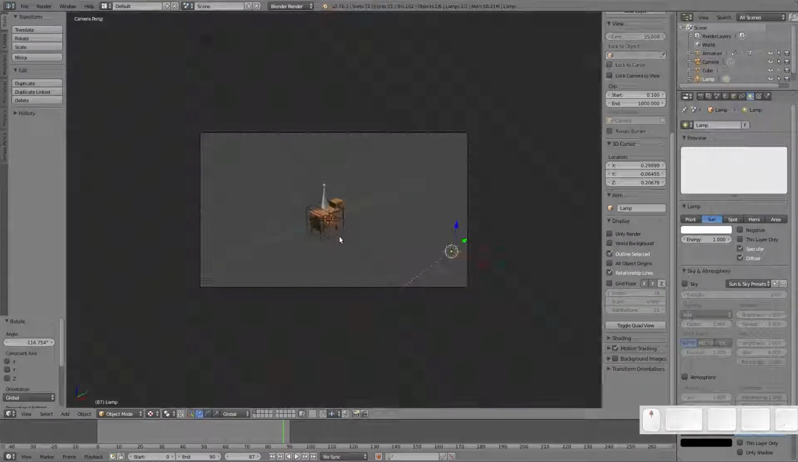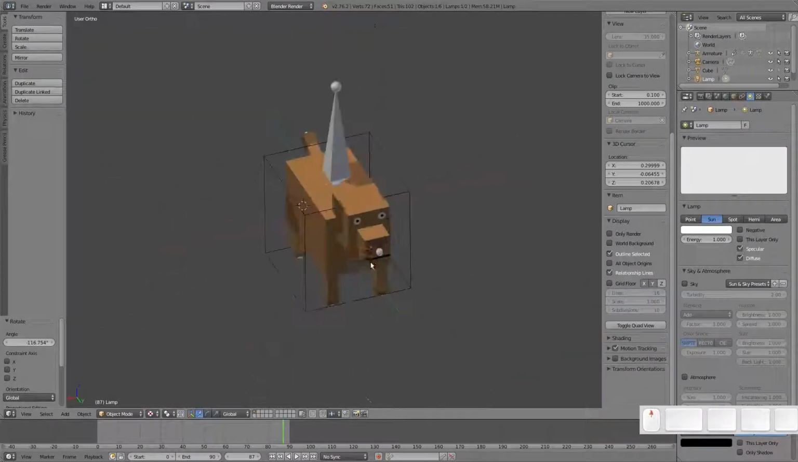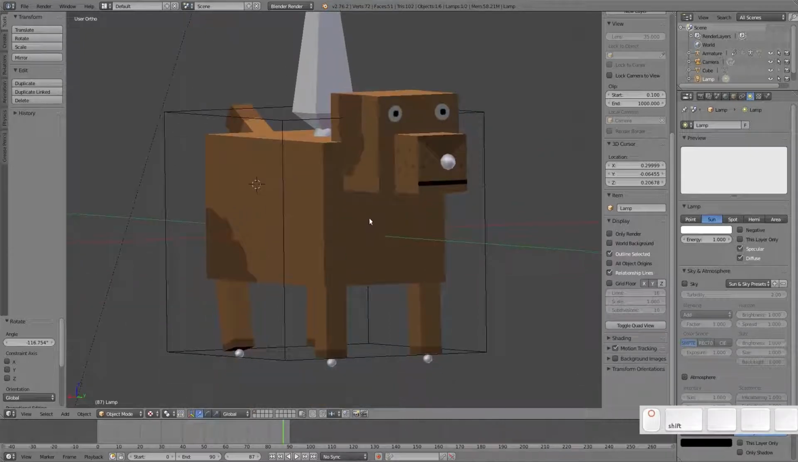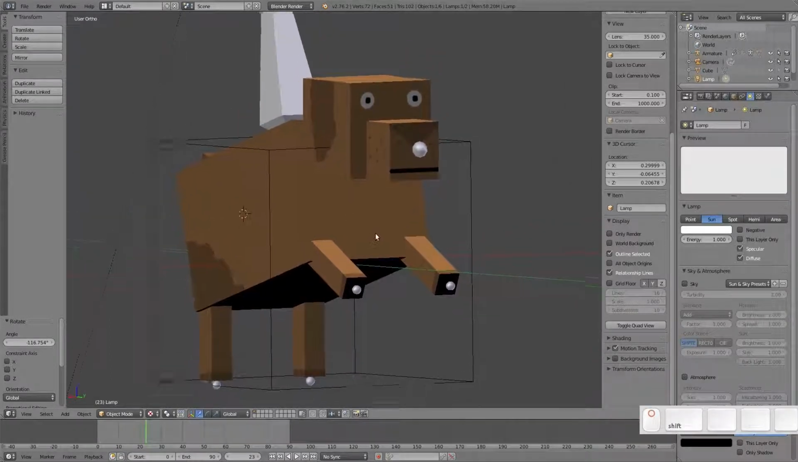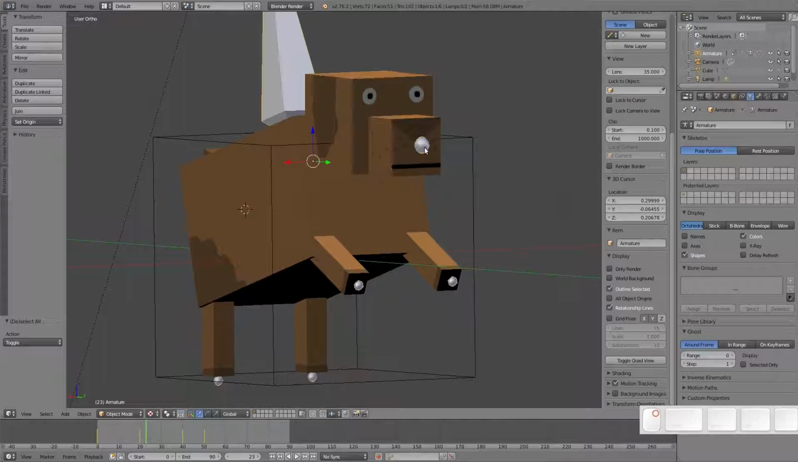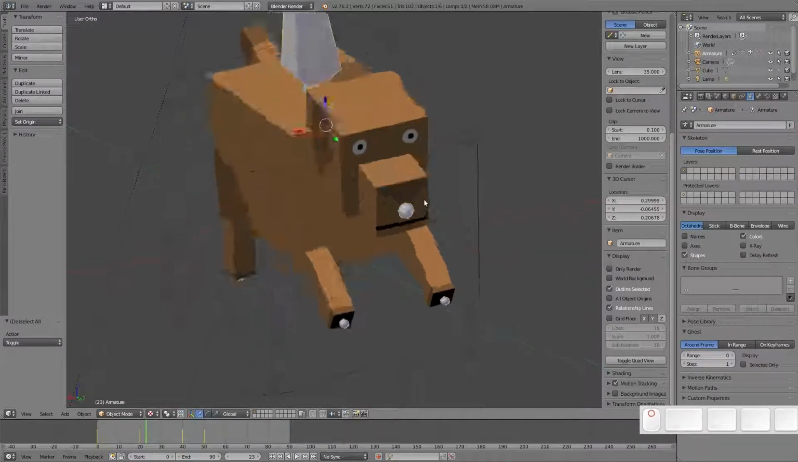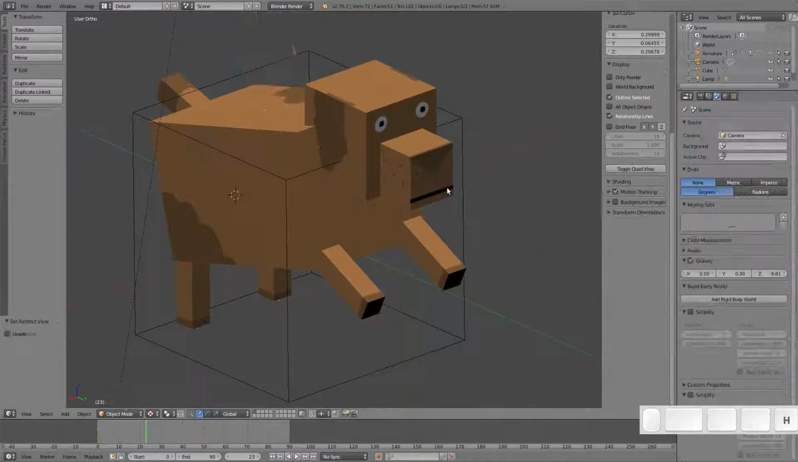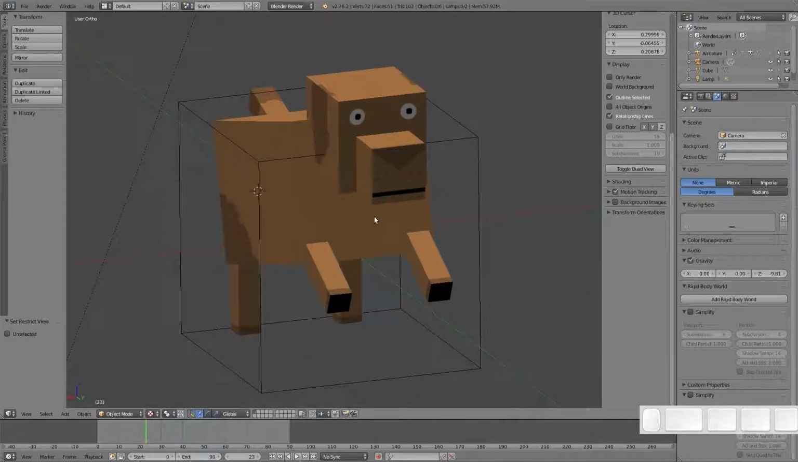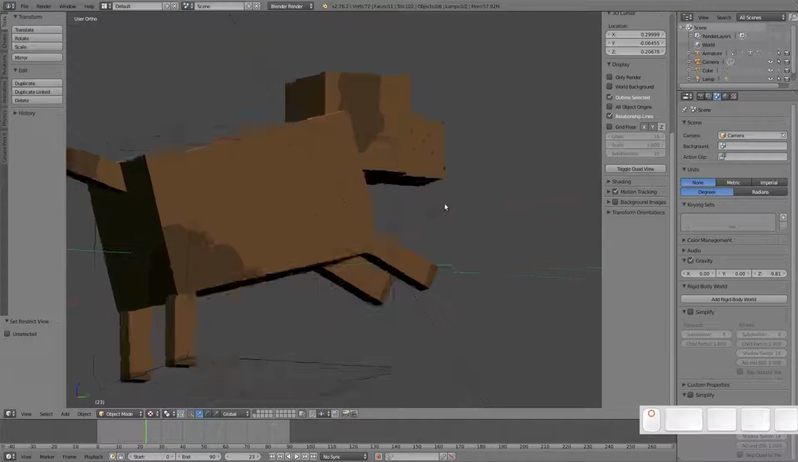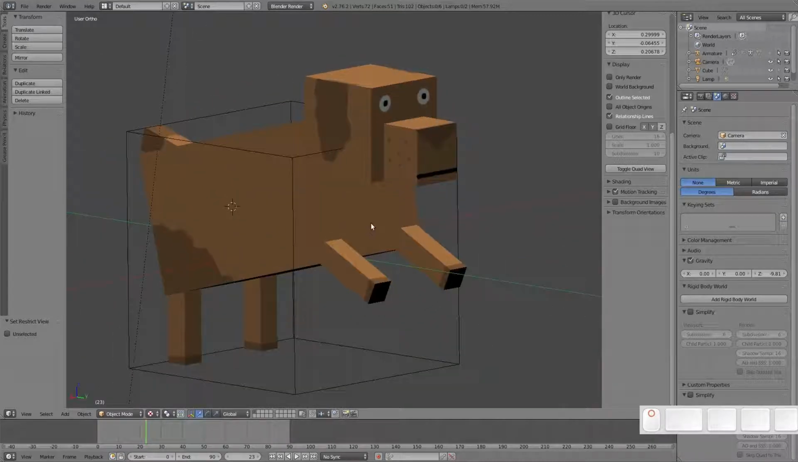Alright, let's hop to camera view, which is from his back end. I don't know why. There we go. We've got ourselves a little dog. He doesn't look too fierce. I blame that on his little button nose there. Go away, button nose. Here, a mean dog just ready to lunge at you. And there you have it. That is how you unwrap and texture.